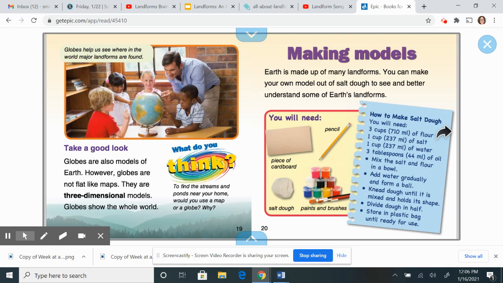Take a good look. Globes are also models of Earth. However, globes are not flat like maps. They are three-dimensional models. Globes show the whole world. What do you think? To find the streams and ponds near your home, would you use a map or a globe? And why?